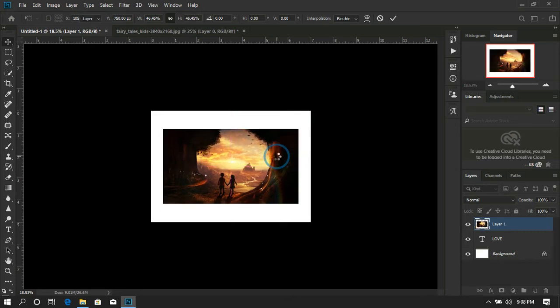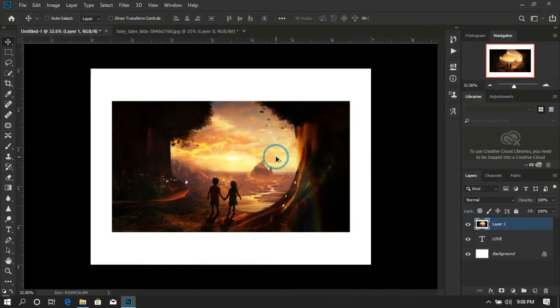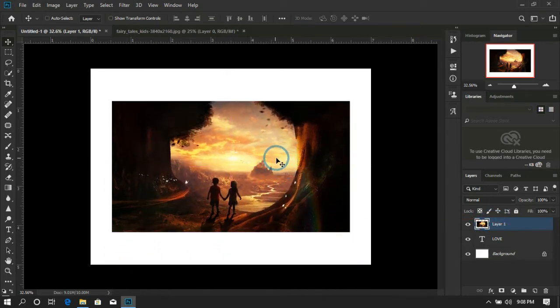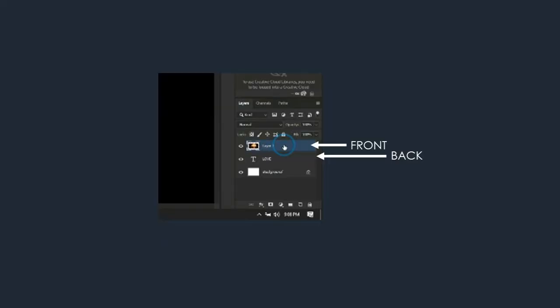Kailangan mong tandaan na dapat ay nasa harapan ng text ang ating image. Dito sa ating layer panel, mapapansin natin na nasa itaas yung layer 1 which is our image at nasa ibaba naman ito yung love which is our text. Dito kasi sa Photoshop, kung anong layer ang nasa itaas ay siya yung nasa harapan. At nasa likod naman yung mga layer na nasa bandang ibaba.